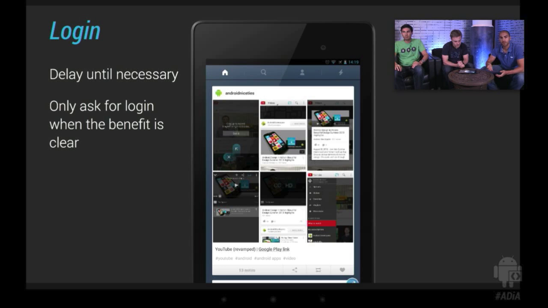So by far and away, I'd say delay it until the last moment possible. And the second point I want to make here is people are probably more likely to actually complete the logon if they can clearly understand why it's necessary. A great example of this, as I was shown here, is the Tumblr application.